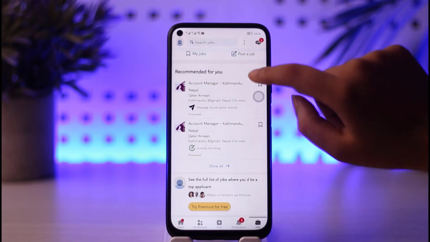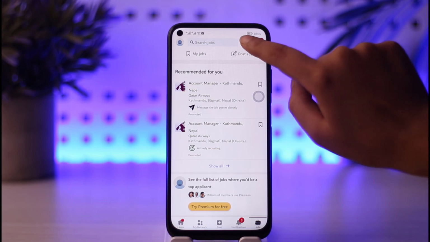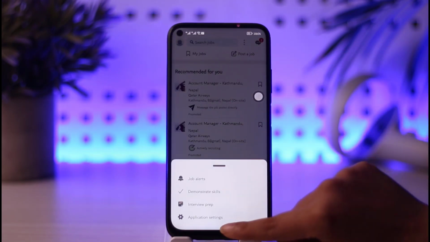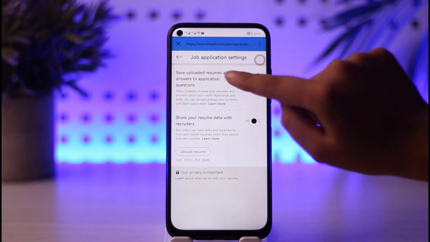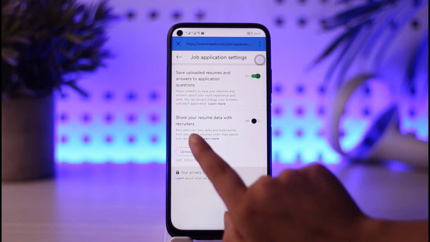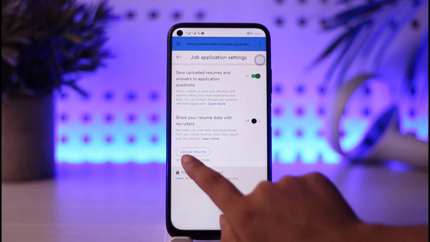Then what you can do is simply tap on this three dot given on top right corner beside this message icon. Go ahead, tap on it. Then tap on this application settings given below. Once you tap on it, you will find this kind of interface. You can see job application settings, including share your resume data with recruiters. And you can see this upload resume option.